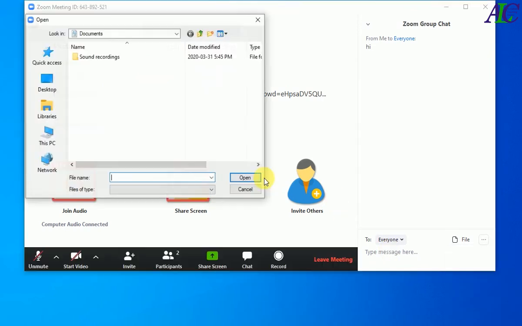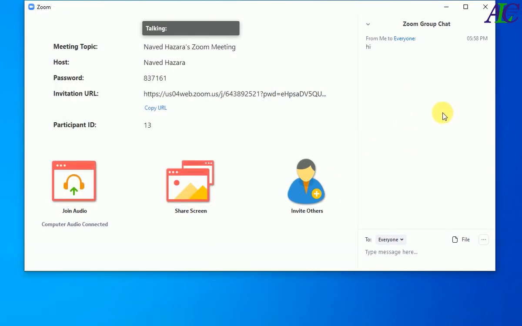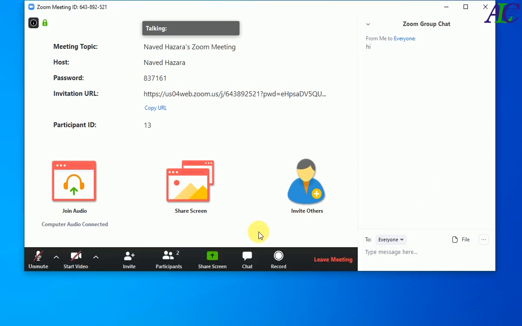Also if you click in here and find your file and then open, it will share with your friend, and you can change from here with which participant you want to share your file or your chat. Okay, you can record the chat from here. Okay, when you start your video, click in here.